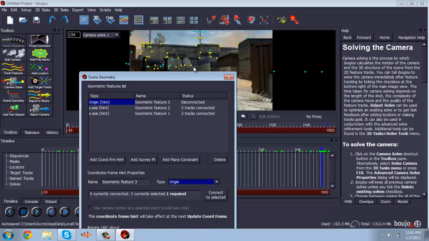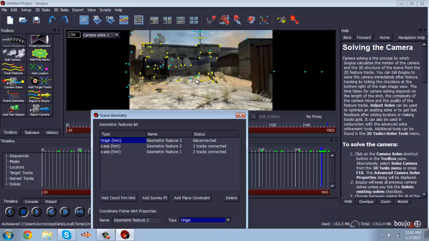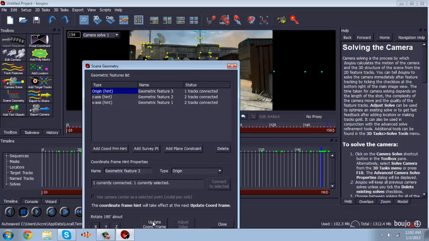Make it an origin. Click the utmost middle one you can, so I'm going to say right here. Connect to selected, update chord from hint. I double click to be sure.